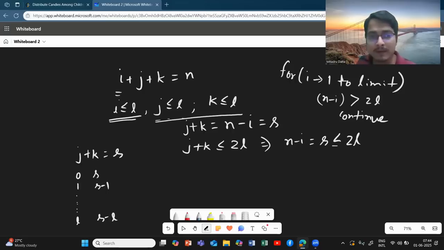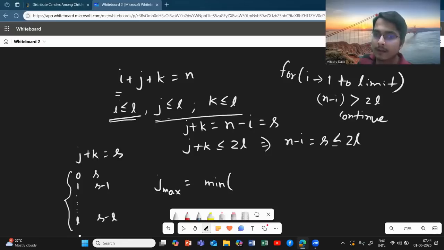So how many possible values? Without iterating through these values, you just count how many possible values there are. Okay. So you see j has a maximum value. What is the maximum possible value of j? It can go up to the minimum of limit. It cannot exceed limit. And it should not exceed the sum also, right? It should not exceed the sum. So whichever is minimum, I will take that.